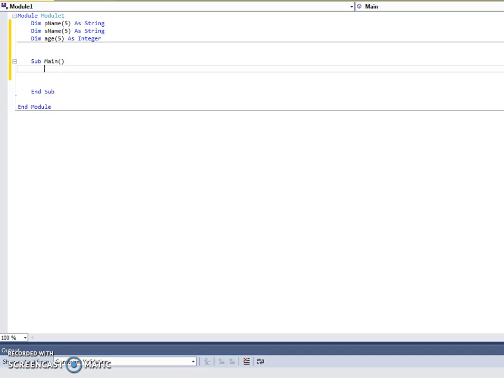Okay, here I'm going to give some examples of arrays. We can see from here I've used 3 arrays so far: one for person's name, one for the surname, and one for their age.